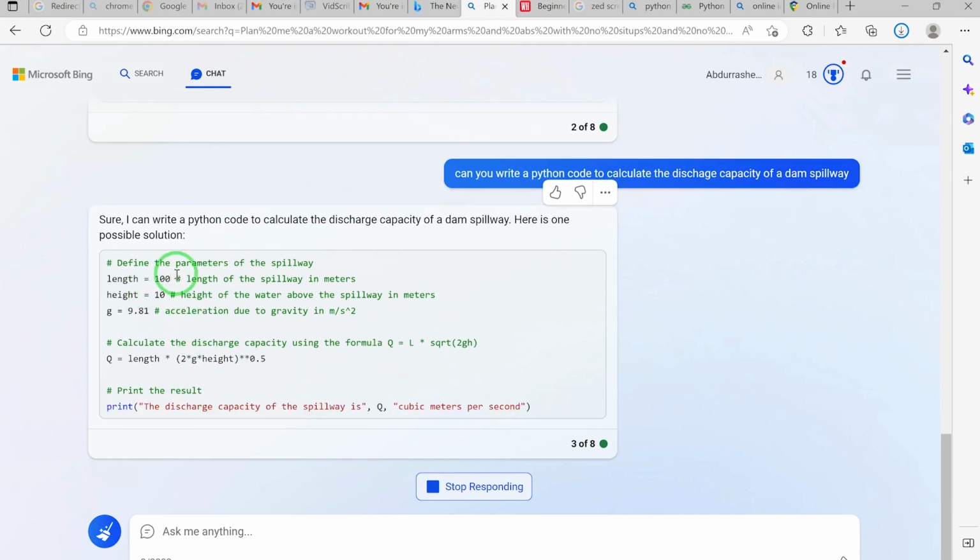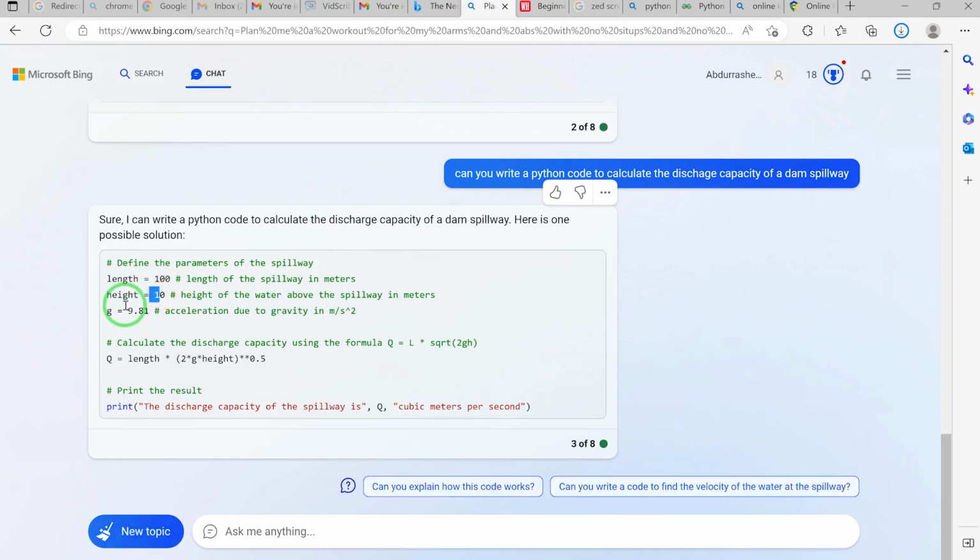The length of the spillway in meters is 100, and the height is 10, and then the acceleration due to gravity is this. So you can calculate the discharge using this formula. So it has given you the formula over here. All you need is to input this formula, and you'll print this result, and it's going to give you Q directly. If the parameters are different for you, you can just go ahead and change these parameters and ask it to rewrite the code for you. You can just copy, go to your MATLAB, paste it and run, and it's going to run successfully.